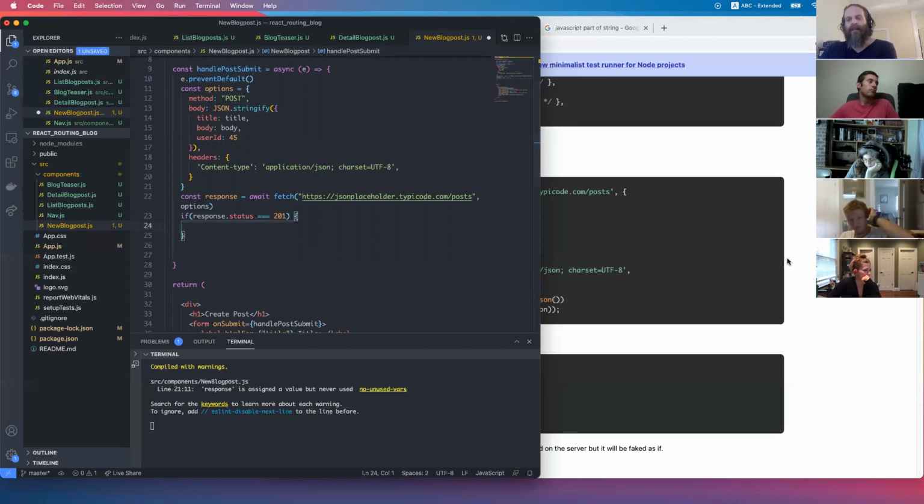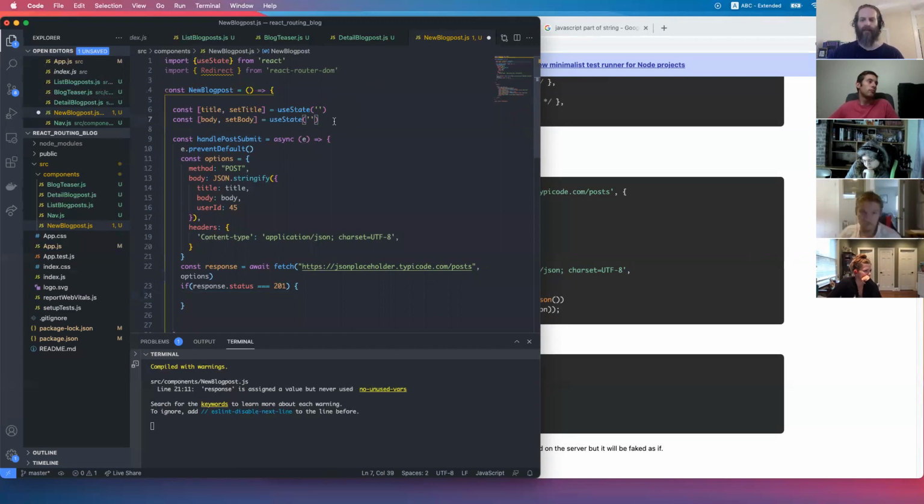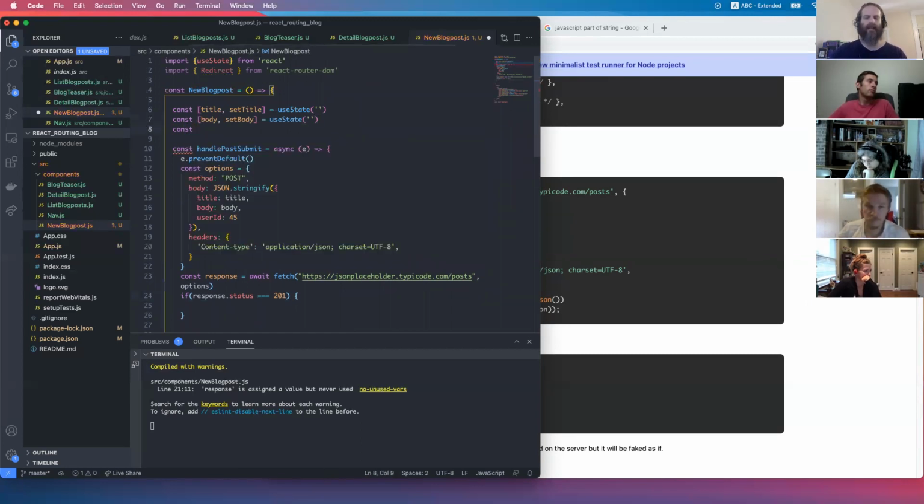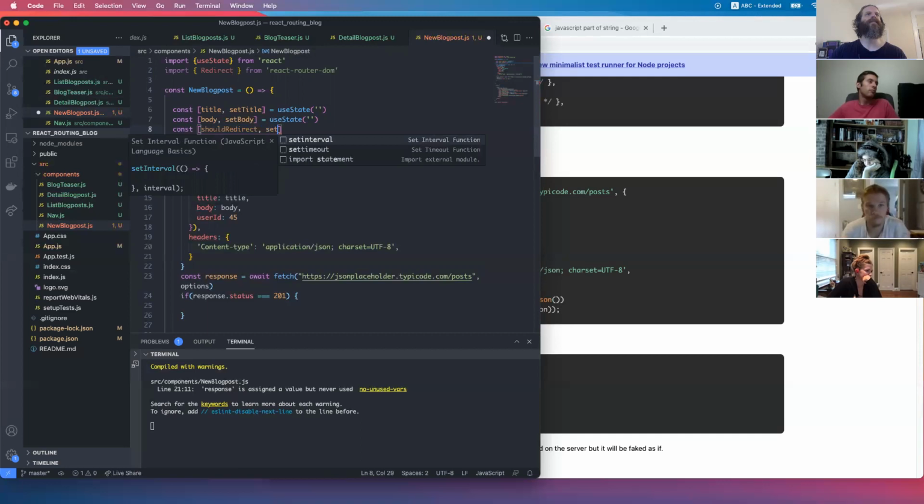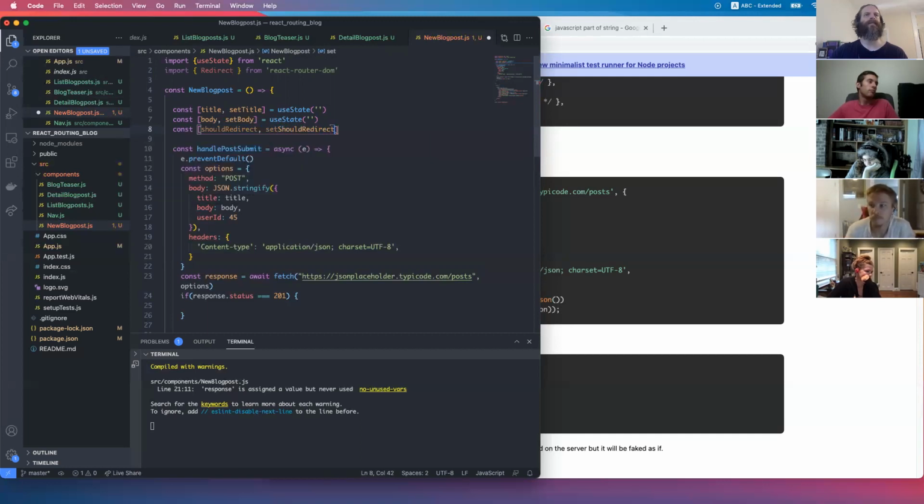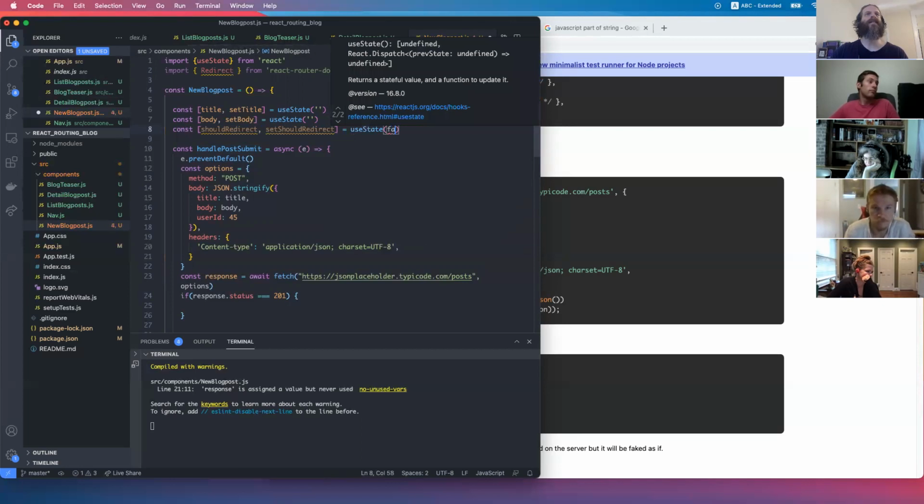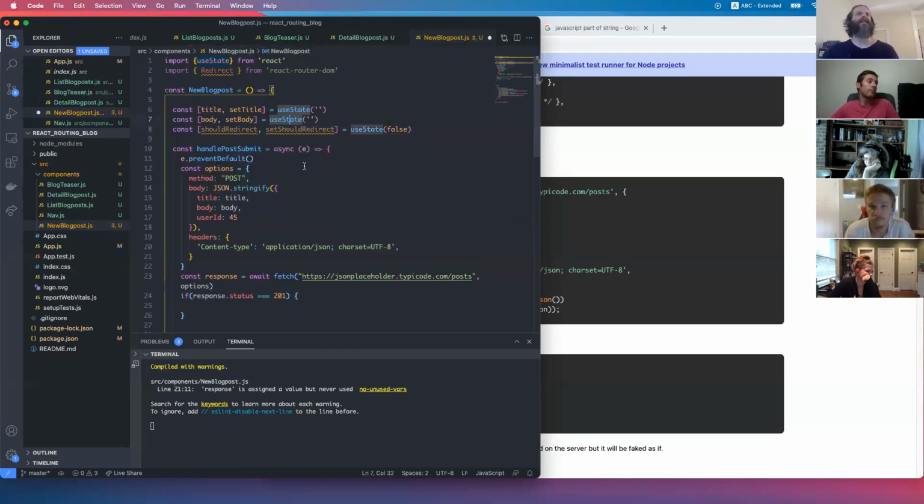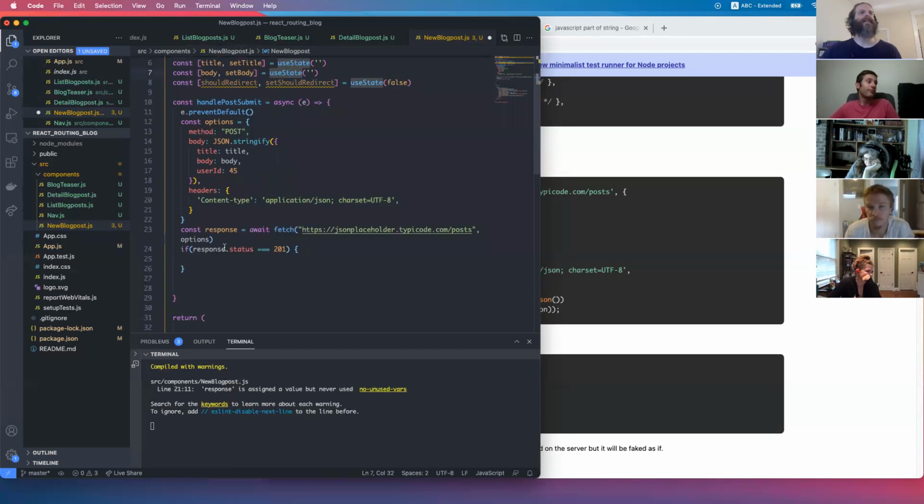So another thing you'll commonly see is just basically using triggers or switches for things. So you can use state for that. So you can create another item of state. And something like, oops. Okay, so we'll set that as false.